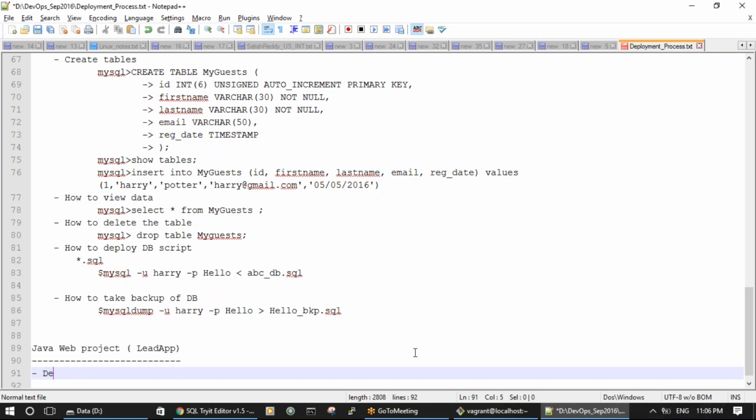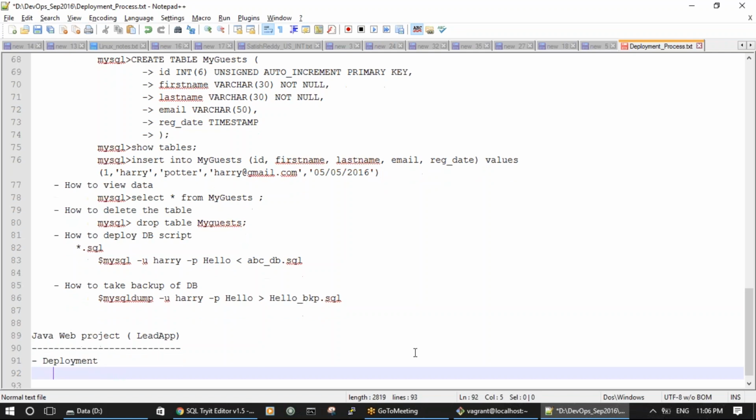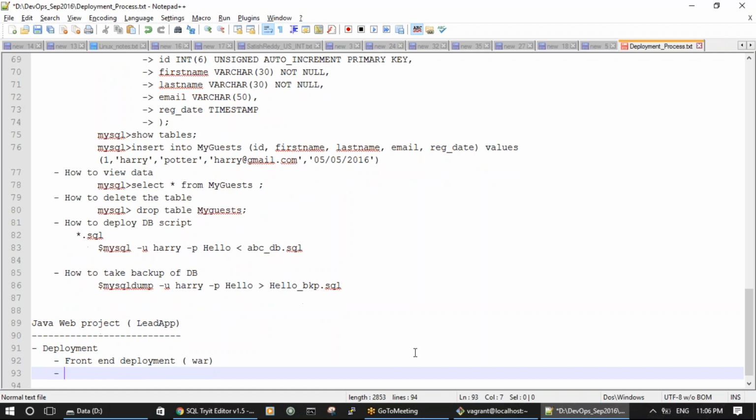Okay, so just deployment. When it comes to deployment, it has a front-end deployment, which is typically a war file deployment. Next is a backend deployment. This is typically a SQL file deployment, right?